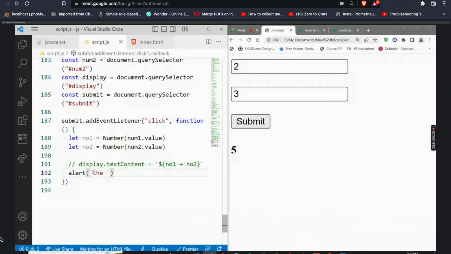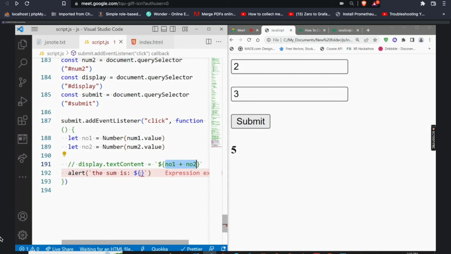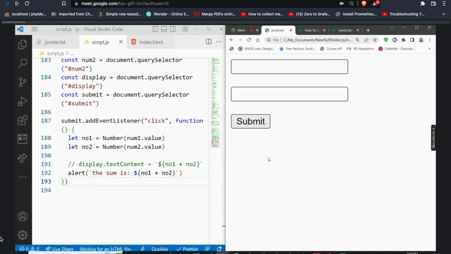alert the sum is num1 plus num2 into s. So if I refresh, you will see that one in action. So let's enter 10 and then I enter 20. So by the time I click on submit, this is how alert work. So the sum is 30.